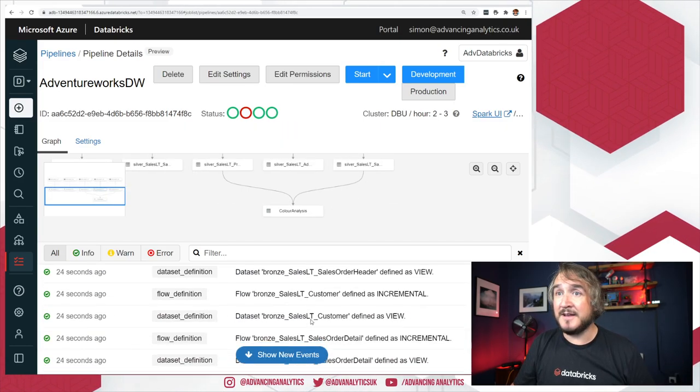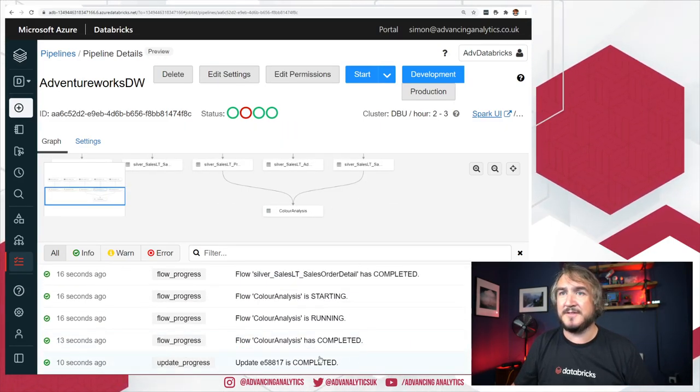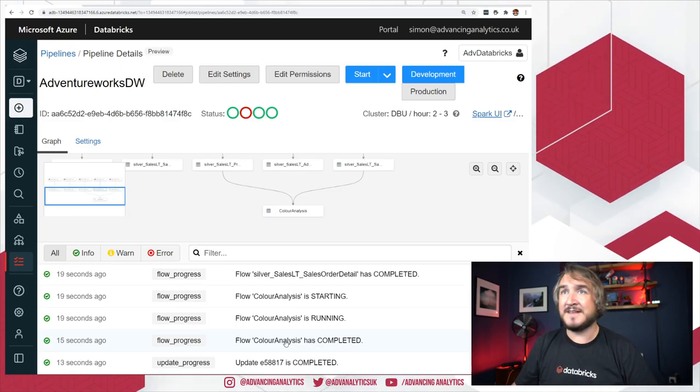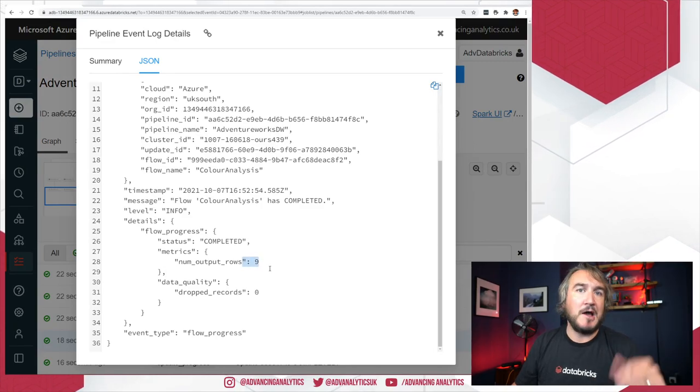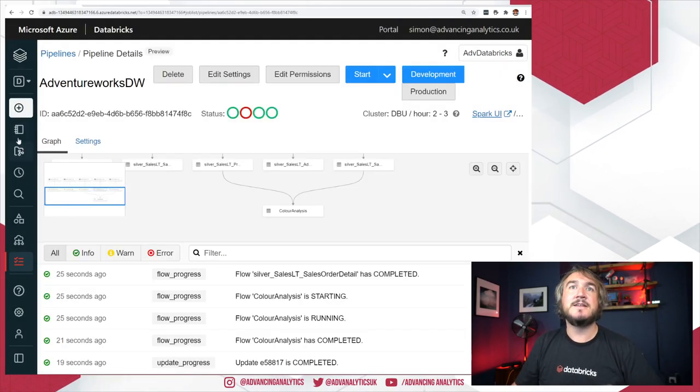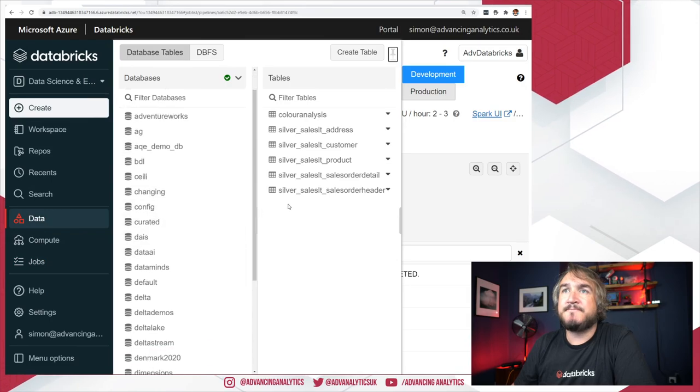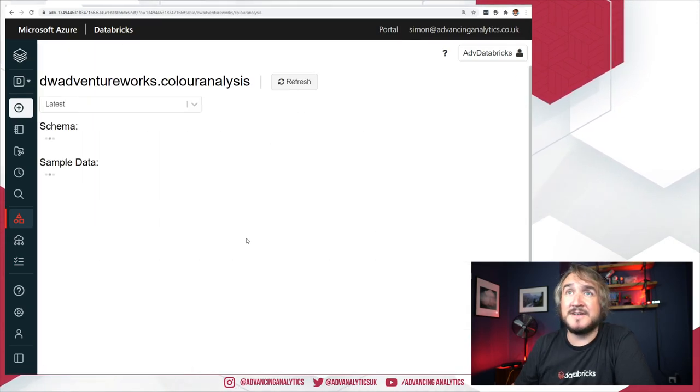That's now run nice and happily, so we can go all the way down and see all the different things it's done. So the flow for color analysis completed. Again, we can see 9 records, 9 distinct colors. And if we go over to our data, we should be able to see color analysis is now part of our tables.